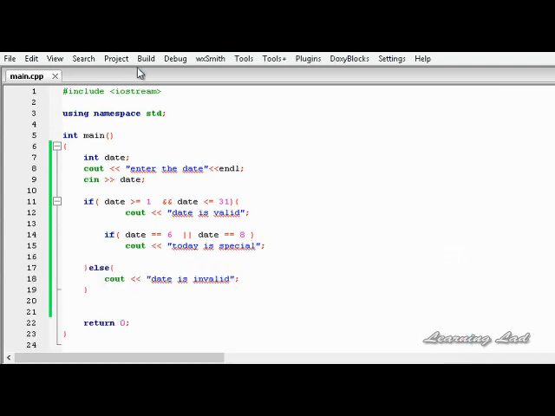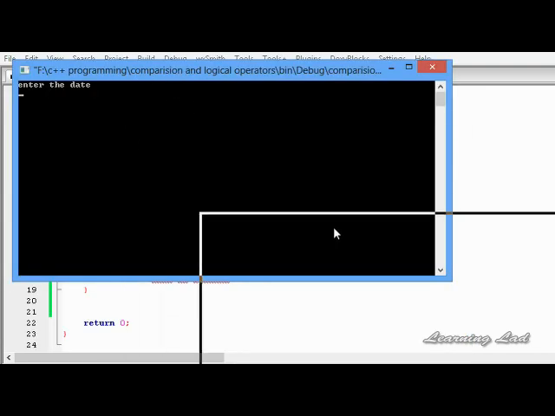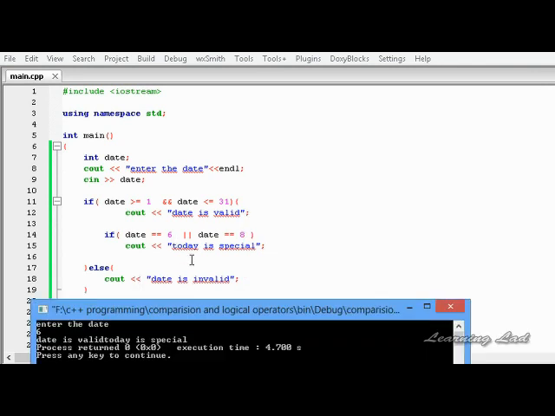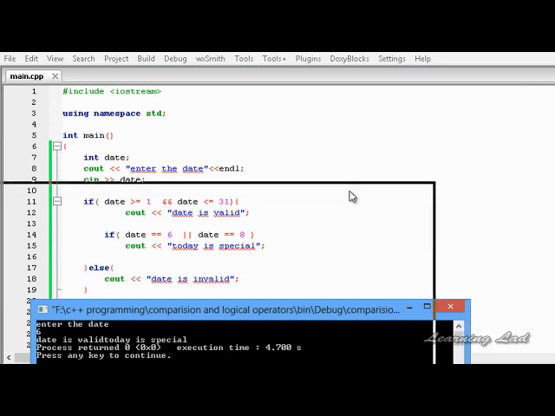And now if I run it again and I enter the date as 6, when I hit enter, it says date is valid, today is special. That's because since one of the operands of this OR is true, it yields true, and that's why this statement inside this if is executed. Now I'm going to close it.